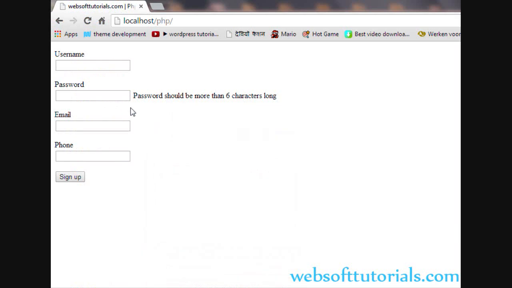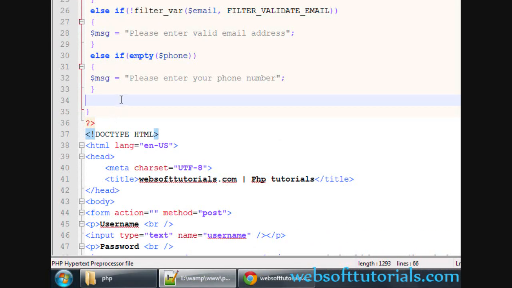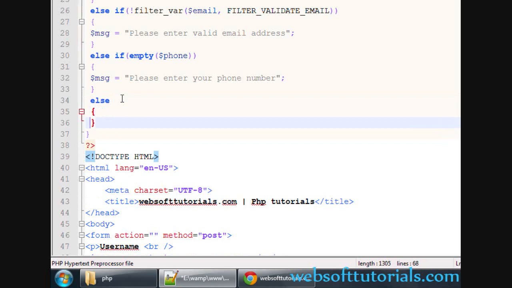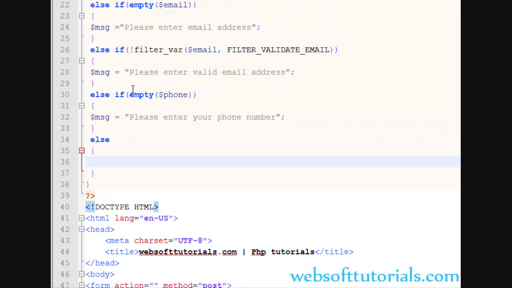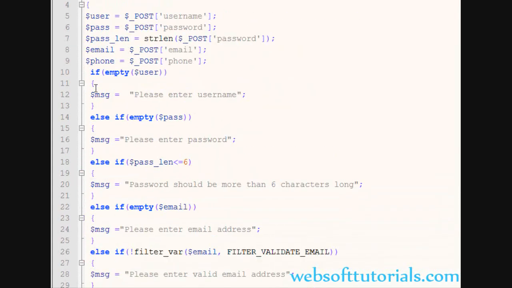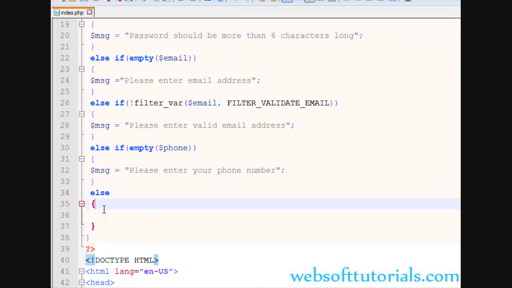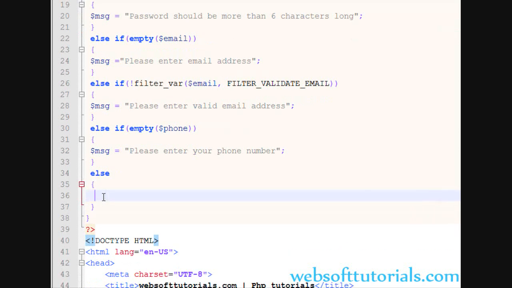Now guys, you can see the form validations have been applied. So in the end we will go to the else block. We'll write else, means if everything is fine and there is no error in the form, it will go to this else block, and in this else block you will write your query. If you want to insert something, you will write your MySQL insert query here. Firstly it will validate the form, check these validations, and after that if everything is fine it will come to this else block.